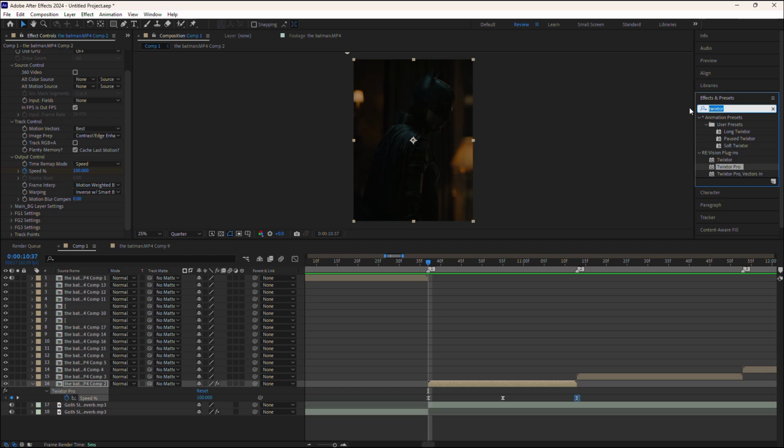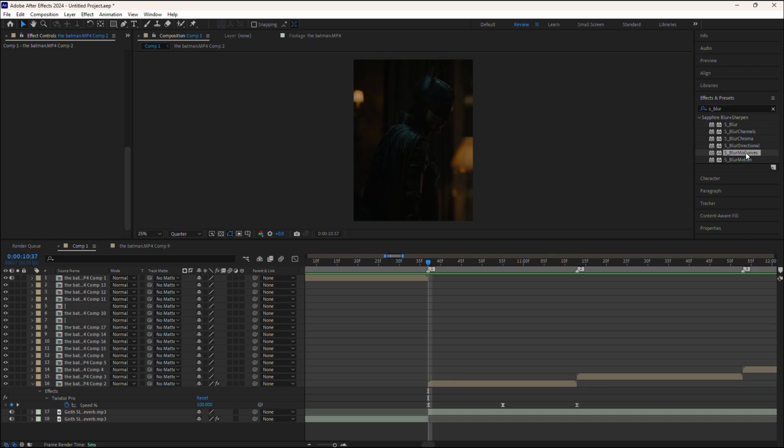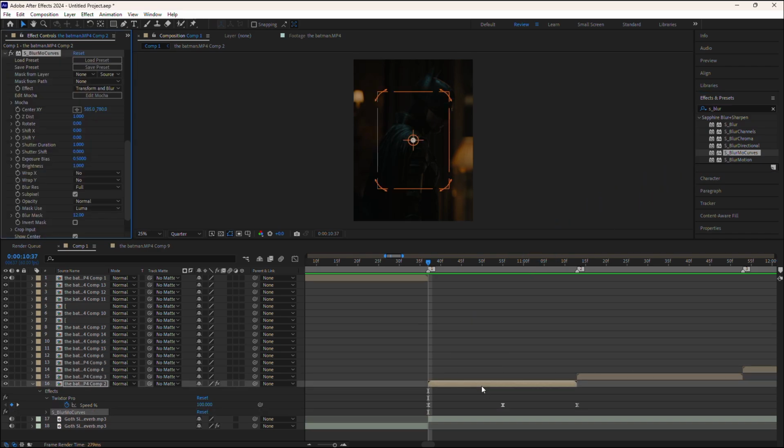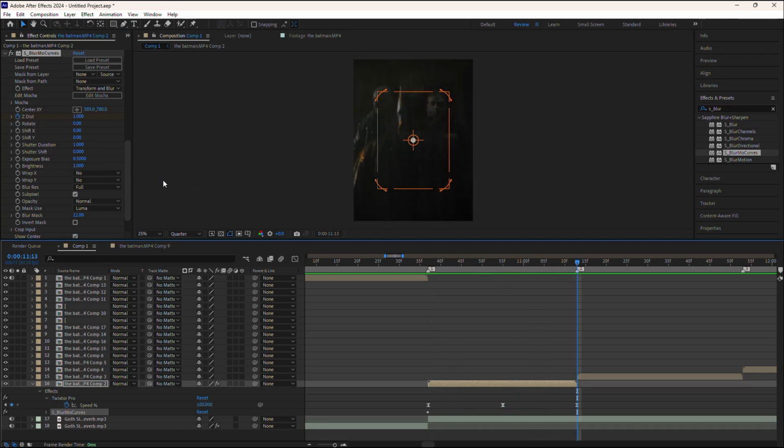Next, you need to put some zooms on your clip. To do that, search for S_BlurMoreCurves, this one, and drag it to the clip. And here, put a keyframe on the Z distance and drag the time indicator to the end of the clip. Change the value to 0.75.